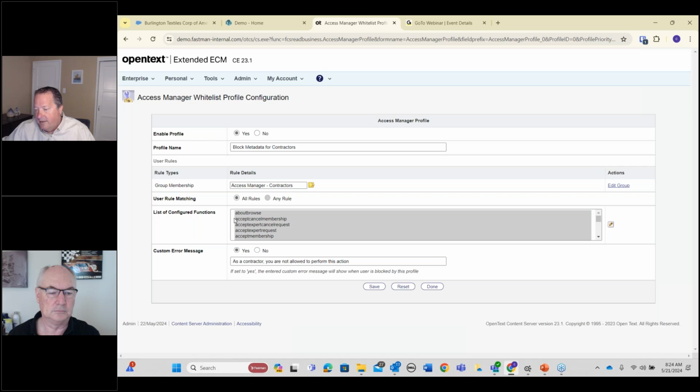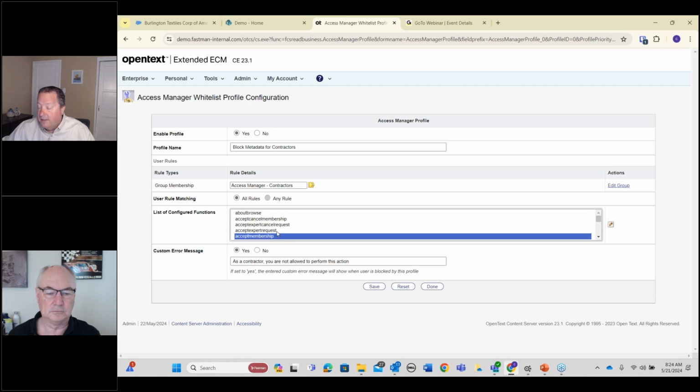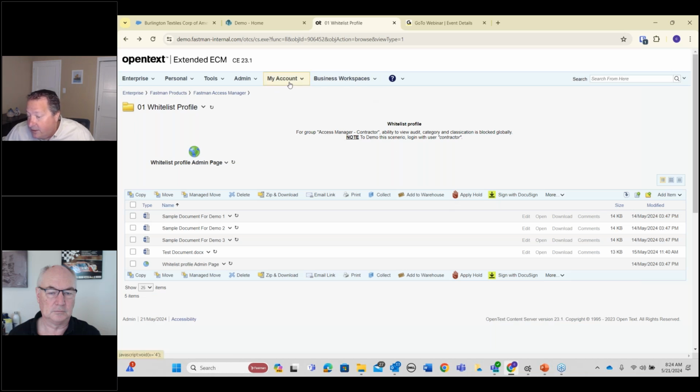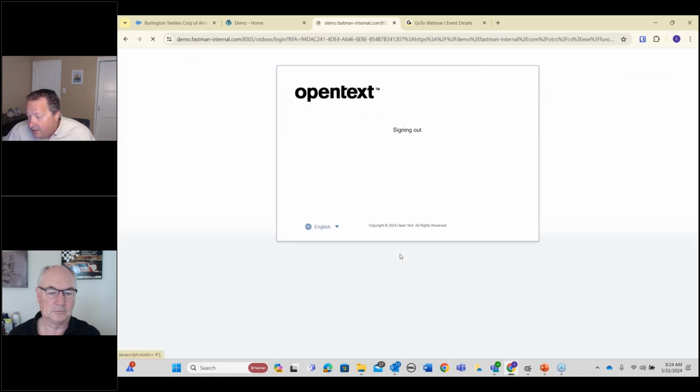So you can assign what functionality this group can have access to. And here are all the different functions that are available that we're allowing them to have access to. Okay, and then we have a custom error message here too. So if they actually try to do something they're not allowed to do, they get an error message so they know what's going on. So right now I'm logged in as the administrator on the system. Let me just quickly log out and log in as the contractor.